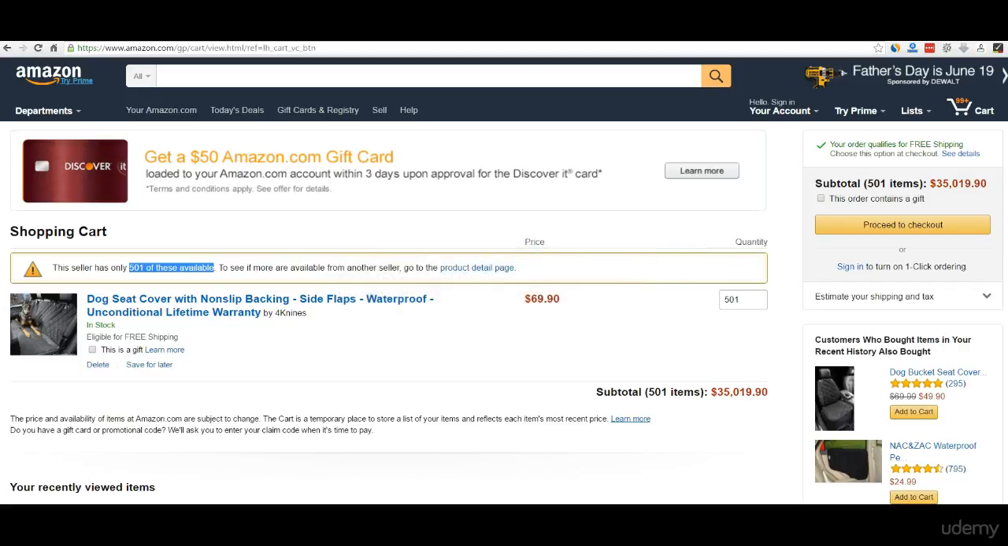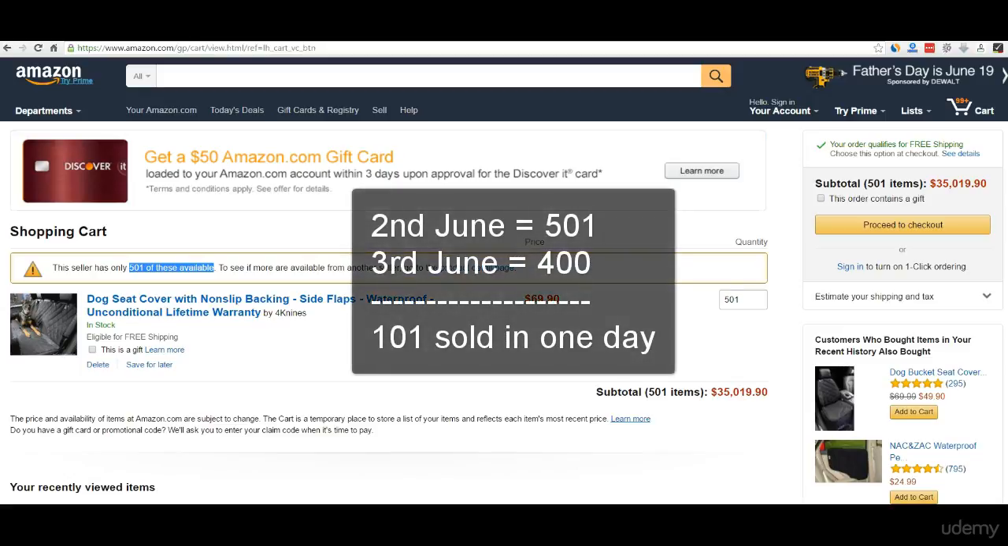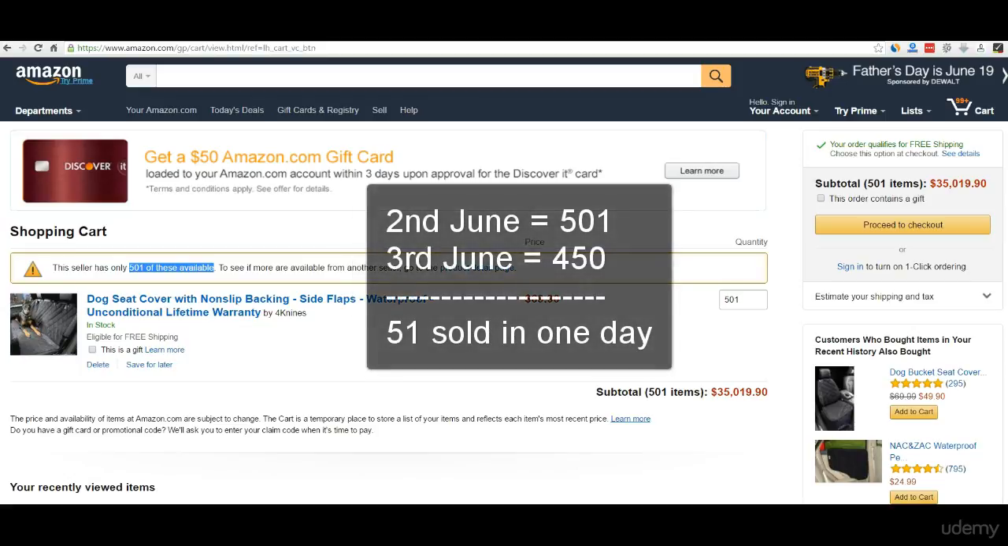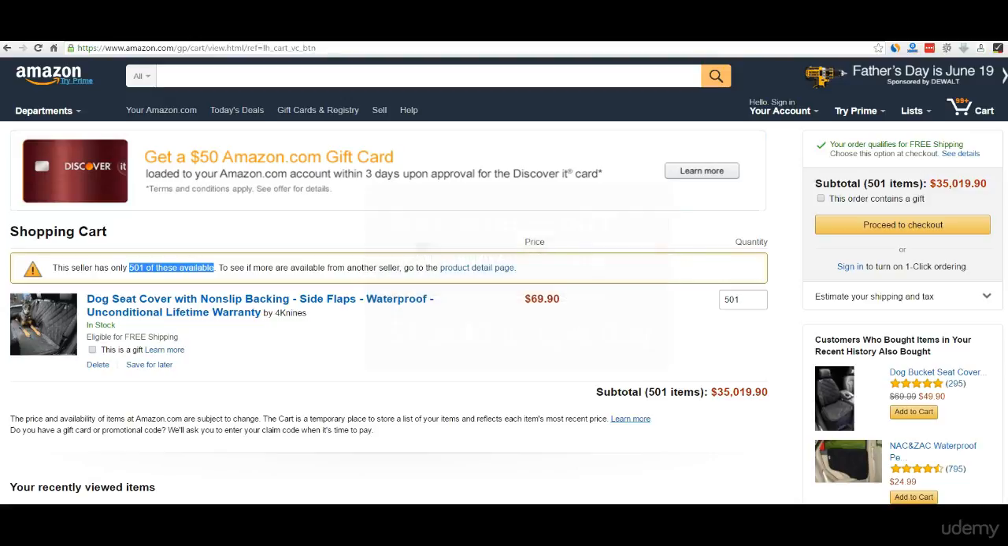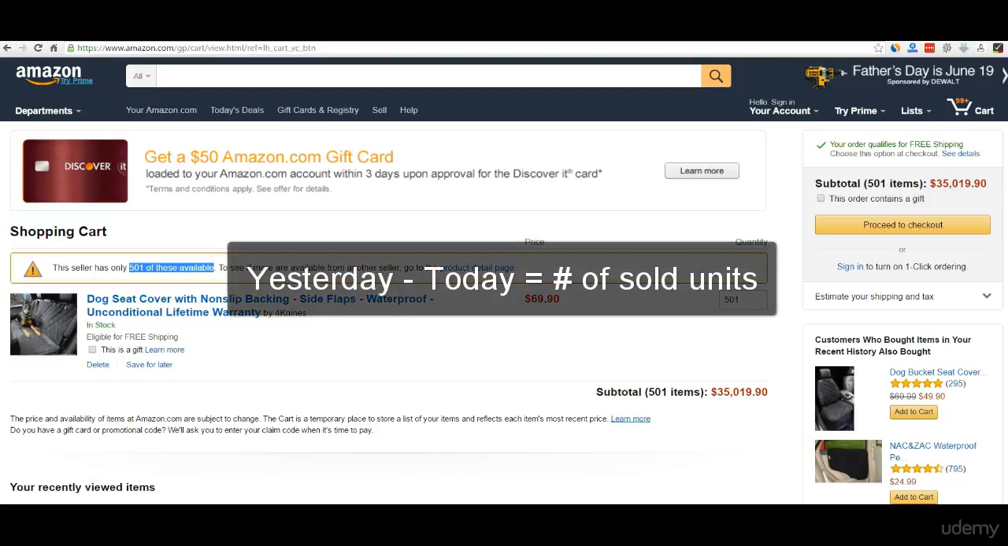Then you need to come back tomorrow and do the same thing. So if Amazon tells you tomorrow that this seller has 400 units available, for example, then it means that the seller has sold 101 units in one day. If, for example, tomorrow this seller has 450 units, then it means that the seller has sold 51 units. So basically, the number of sold units per day is the difference between how many units a seller had yesterday and how many units a seller has today. It's very simple to calculate.